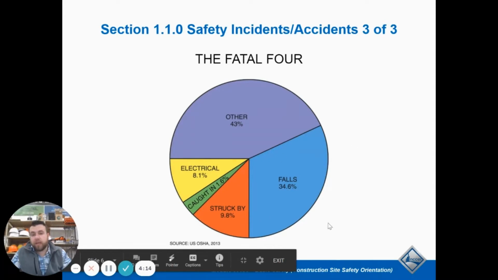But the majority of accidents for fatalities and just disabling is falls. People fall off of roofs, people slip on ice, fall off equipment. There's all kinds of different hazards where you could fall. Make sure you pay attention to that section on how to prevent fall accidents from occurring.